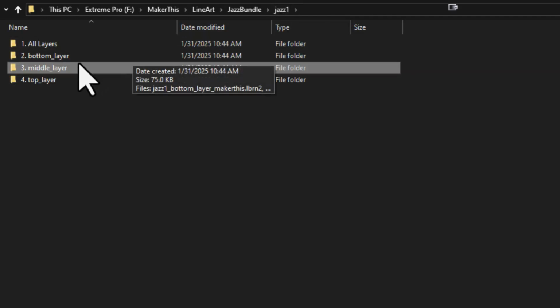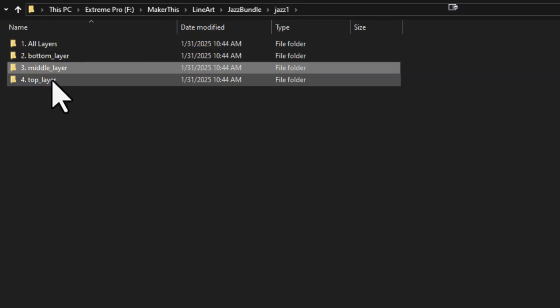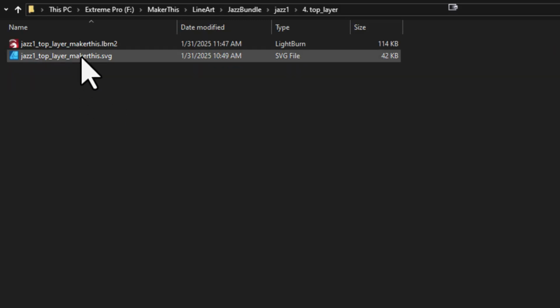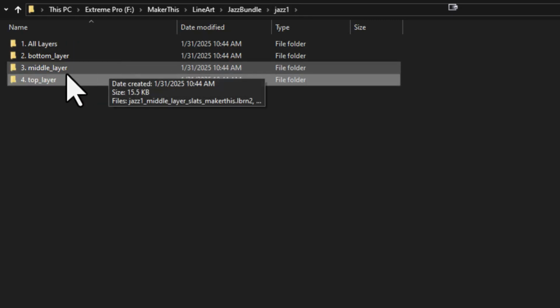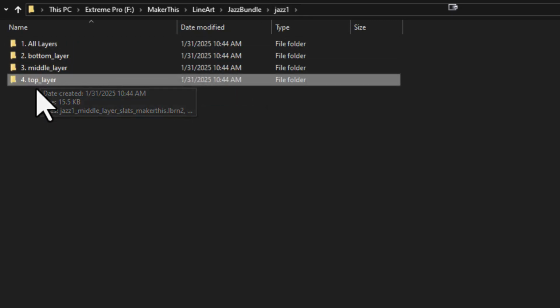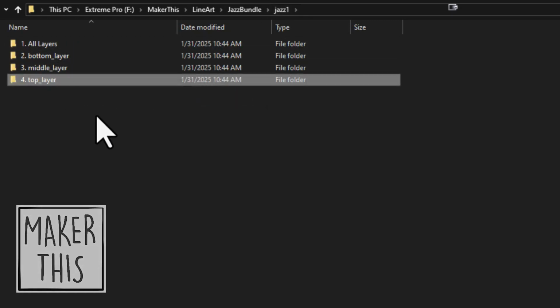And so that could also be true for the top layer where there's multiple artwork designs. In this case, it's just the one, but it could be where there's multiple. So that's how we have it broken out, and hopefully this helps for the file section.